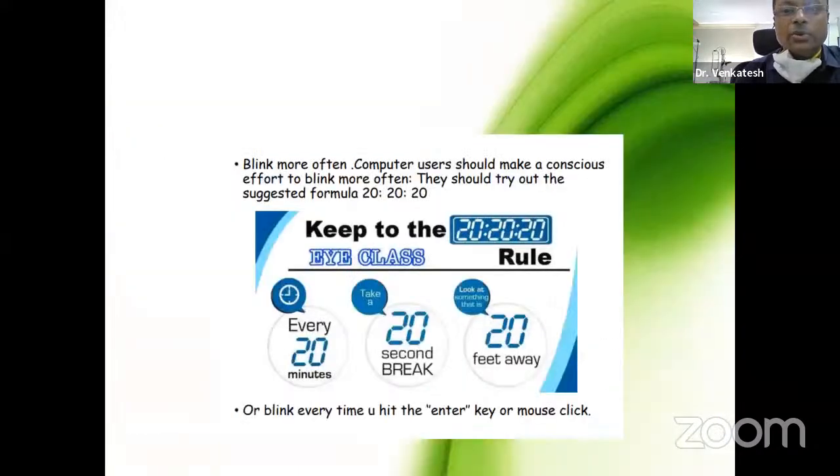So there is a simple rule. What we tell our patients is to follow a rule called 20-20-20. That means for every 20 minutes, you take a 20-second break, which is very much possible. A 20-second break means you just close your eyes for 20 seconds and again start working. You just need to make it a habit. Every 20 minutes, close your eyes for 20 seconds, and again start working.